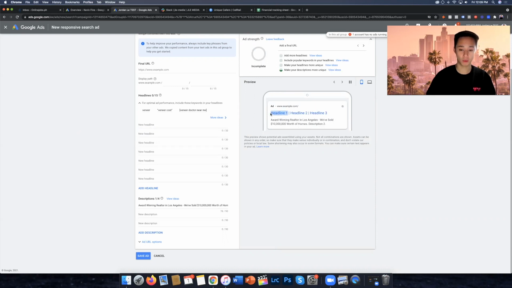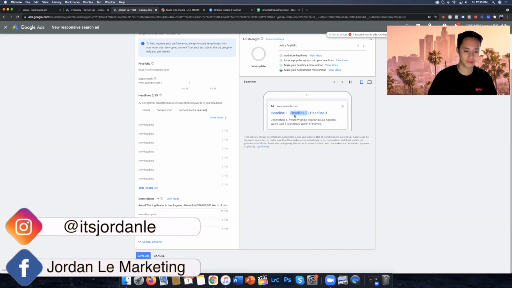What I normally like as far as my formula, headline number 1, I like it to say who I am. So if I'm a veneer dentist, then I would want my headline number 1 to say veneer dentist. Headline number 1 is always about who we are. It's not the call to action or what we do, it's who we are. Headline number 2 is going to be my call to action. So that's really my formula there: the who, and then the call to action. A lot of people, from what I've seen, forget the call to action.